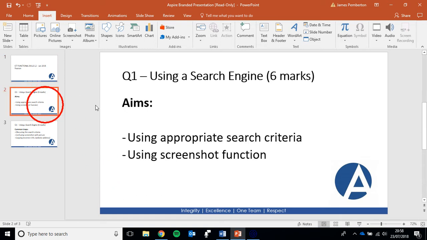Within this session, we'll be looking at question 1, which covers the using of a search engine and counts for 6 marks. Within that, the aims that we'll be covering are using appropriate search criteria and also using the screenshot function correctly.